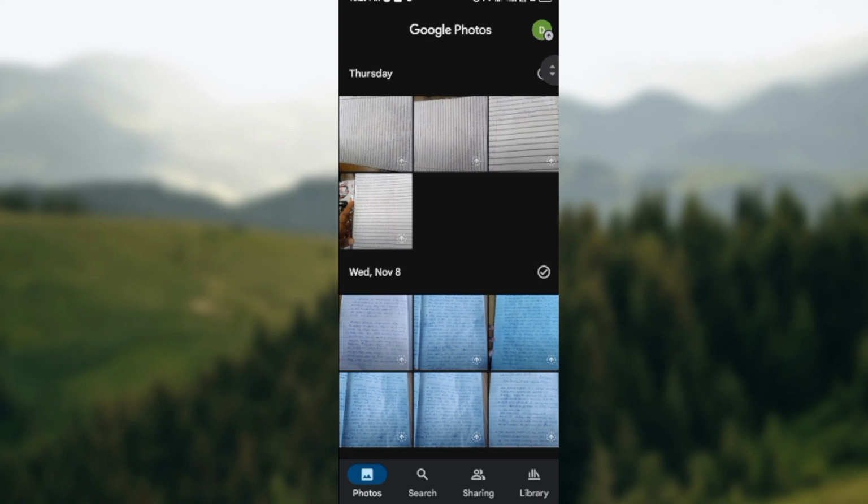In this tutorial, I'll be showing you how you can recover deleted photos in Google Photos. So, how do you do this? The first thing to do is to log in and open up your Google Photos, just like I have done here.